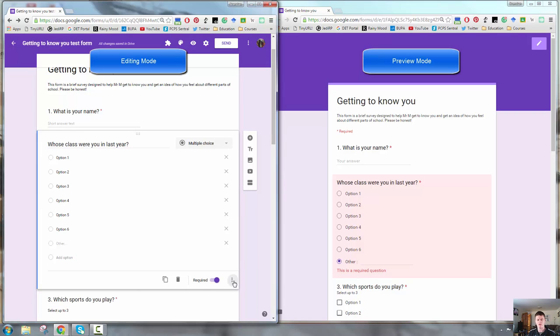Multiple choice, again, you've got description. You can also set this one to go to a particular section based on the answer that the respondent chooses. Now, I'll talk a little bit more about what that is and how you can use that in a later video, but that can be a really powerful tool. You can also shuffle the order of the options in the list if you need to.